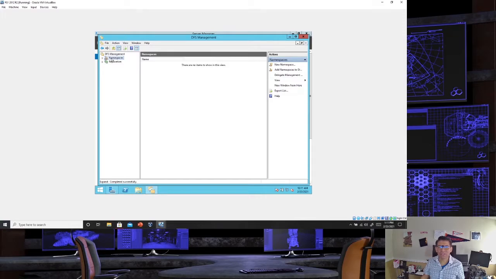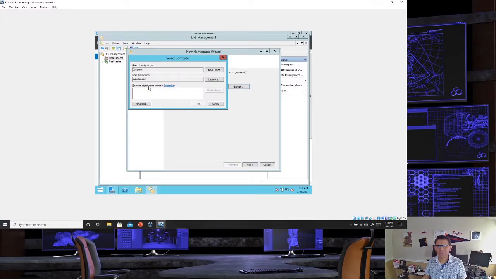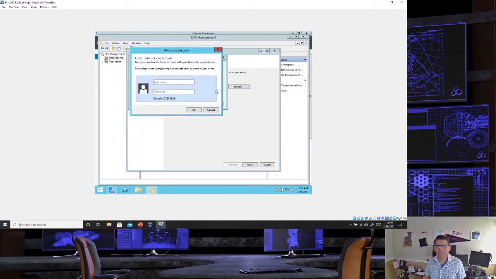So we are going to click on namespaces. We are going to right click and we are going to select new namespace. For the new namespace, we are going to select, for example, cyber namespace. Well, first, before that, we are going to select the server name, right? So we are going to do FS1. We're going to check names. It's asking for our credentials, so we need to do administrator. And we are going to enter the password that we selected for that account.